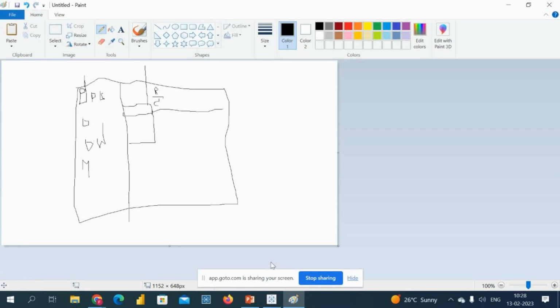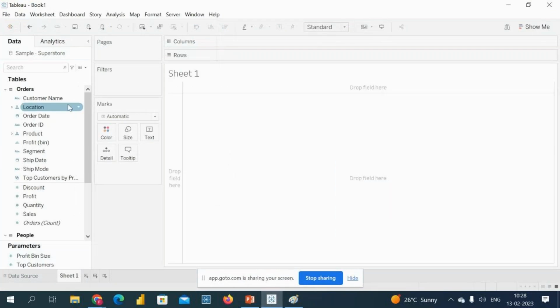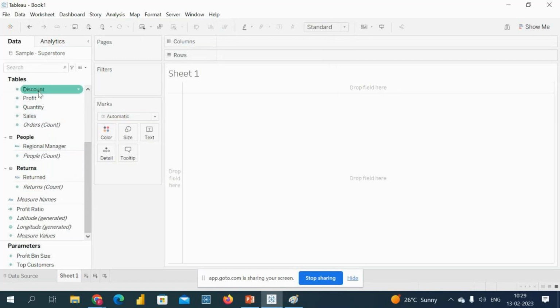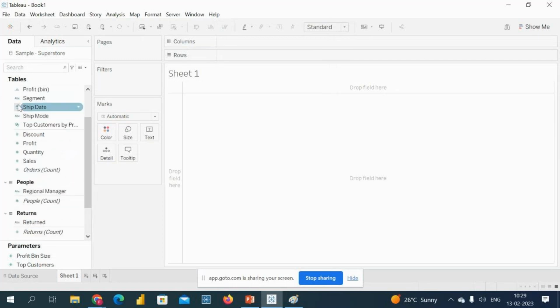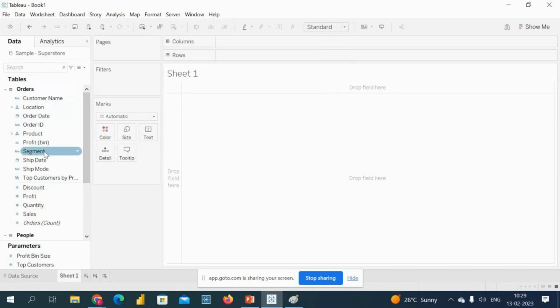Going back to here, this pane is the data window and the remaining page is the visualization area. Customer name, location, order date, order id, product segments, ship date and all these come under dimensions. Discount, profit, quantity, sales, orders come under measures. All the green color indications come under measures, that means continuous. All the blue color indications come under dimensions.